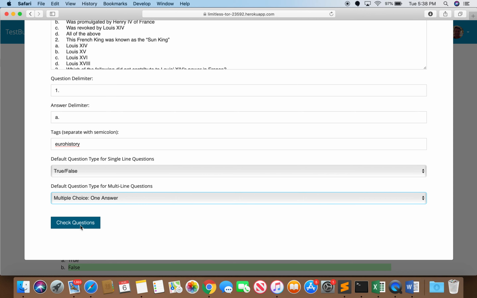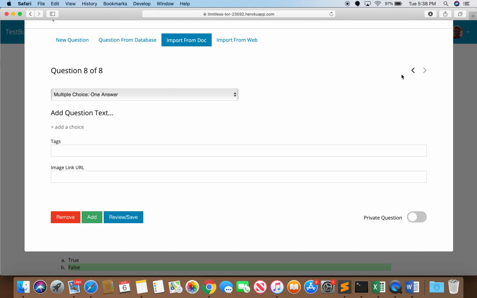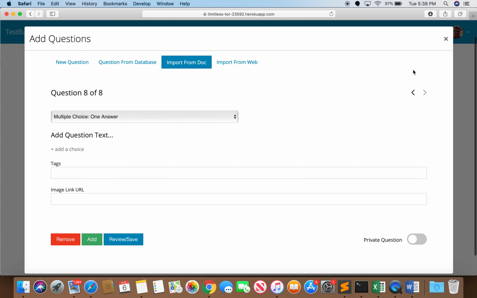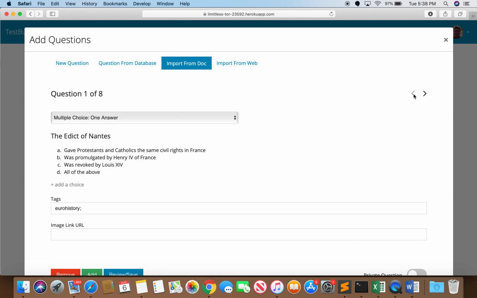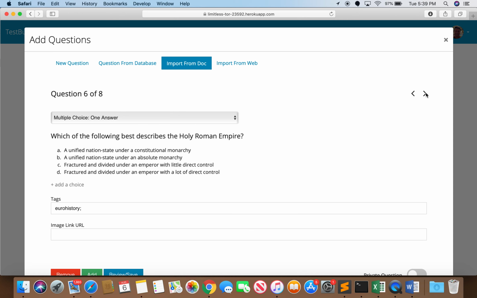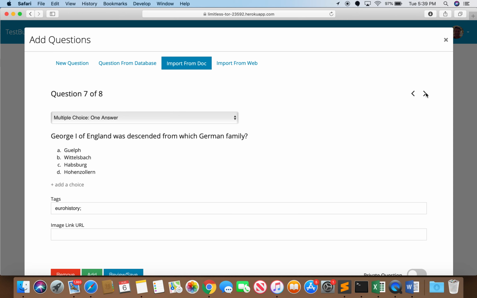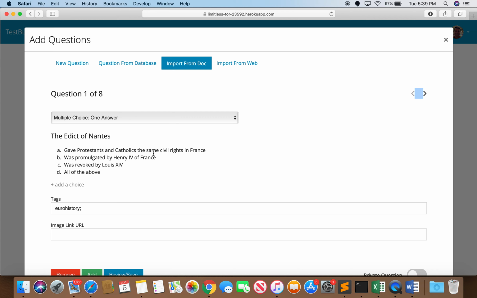So then I press the Check Questions button, and what that does is it brings those questions into my question editor. So when I go back, you can see the 7 questions that I highlighted are now in my question editor, and the question is here in the bold font, and the answers are here delimited by letters. Okay, so what I'm going to do here is go through and put the correct answers in.